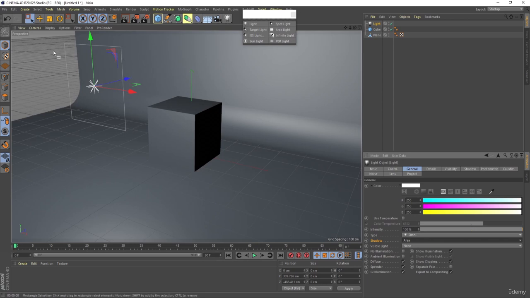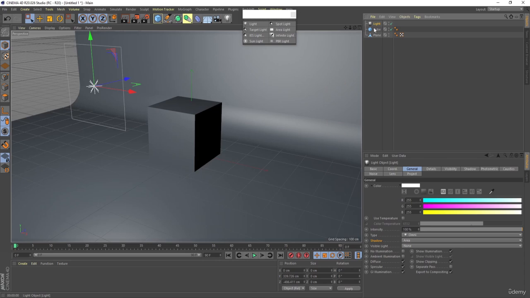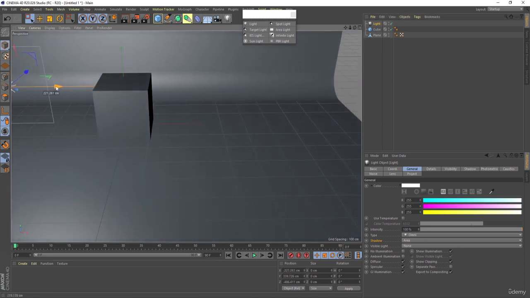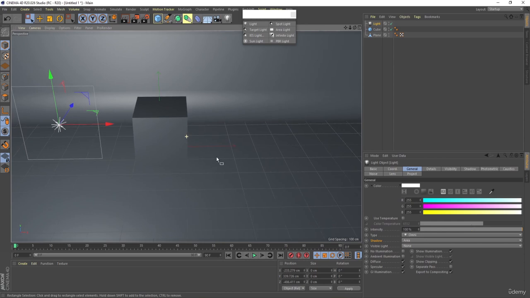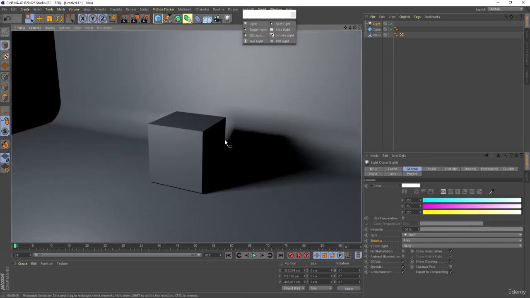And if I press Control R and render, as you guys can see, we will get this kind of shadows. Now the shadow is coming over here because, as you guys can see, our source of light is over here. If I change the source of light and then hit render from, let's say, this angle, and hit Control R, as you guys can see, it will act accordingly.